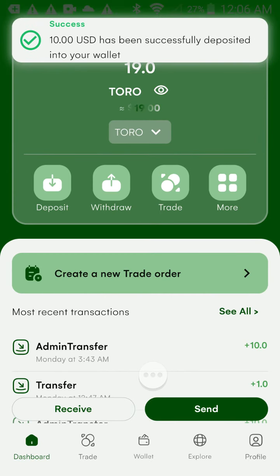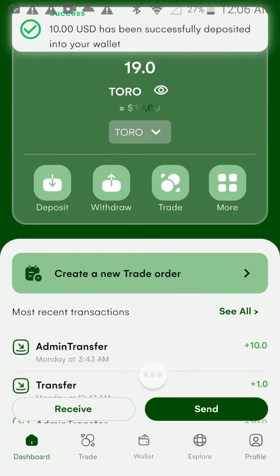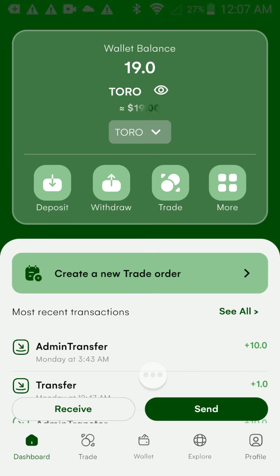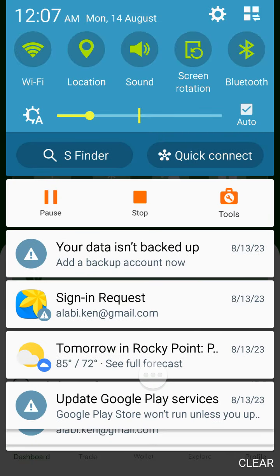All right, so I started with a 19 Toro balance and now I should get an additional 10. I'm just going to refresh so that my balance reflects, and so now I have 29, and that completes this first demonstration of the Tórónet mobile app.